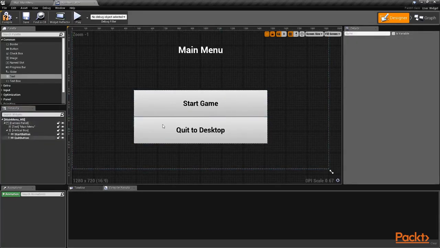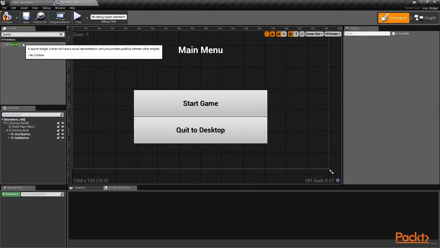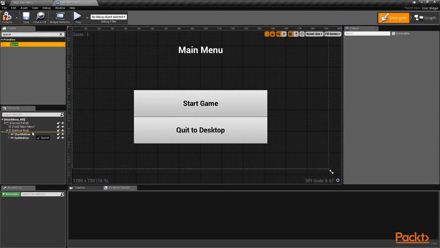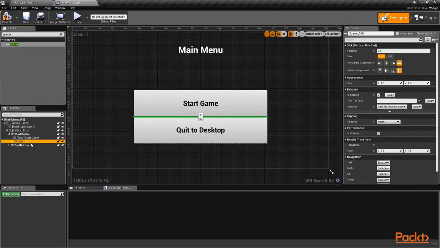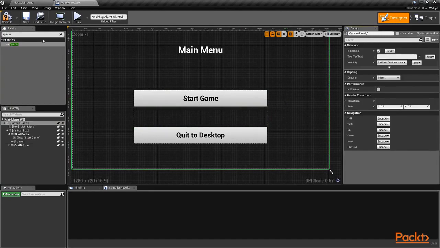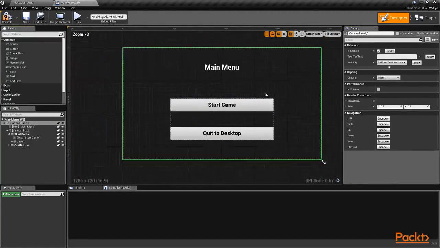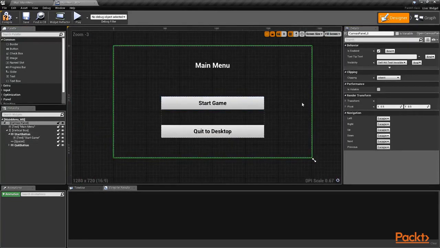Now let's add some space to these buttons so that way they're not so close. Inside of the palette, let's search for a spacer. And let's drag it into the vertical box, in between the start button and quit button, and select the spacer, and let's set its Y to be 150. And now they're spaced out, which looks pretty good. It's very simple to set up. You can add more to this if you choose to.